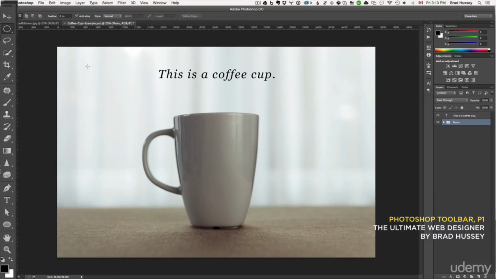Then there's the Elliptical Marquee tool. Basically, they make circles or ellipses. And if you wanted to create a perfect circle, you hold Shift and click and drag, and that will be a perfect circle. You can move that selection around like so. And if you wanted to add another circle, you hold Shift as well. And there is the other circle.